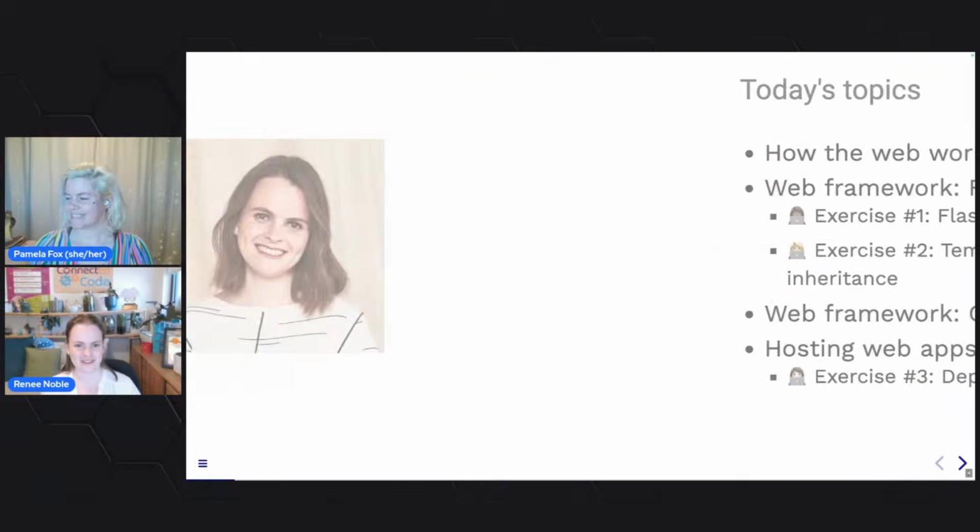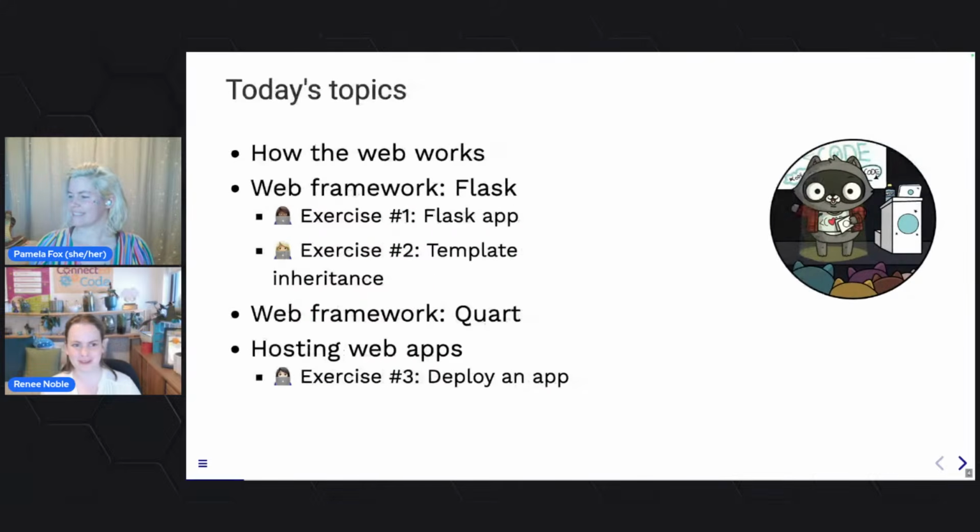So let's get started on what we're going to go through today in this session. Today we are doing some Python Flask web app stuff. We're going to talk firstly about how the web works. Then we are going to do some stuff with a web framework, Flask, which is what we're investigating today, and do a couple of exercises to actually get hands-on with Flask and build a website that is working.